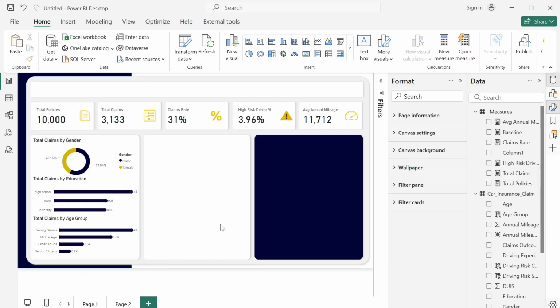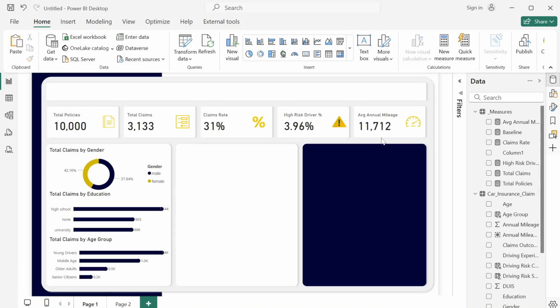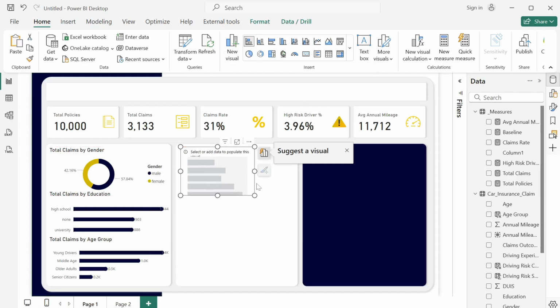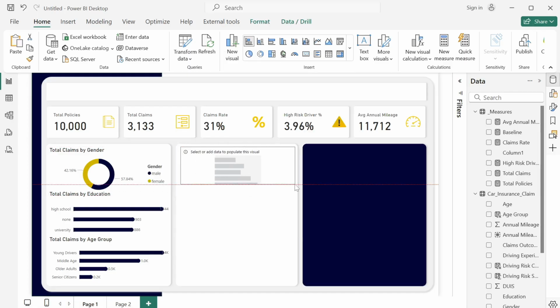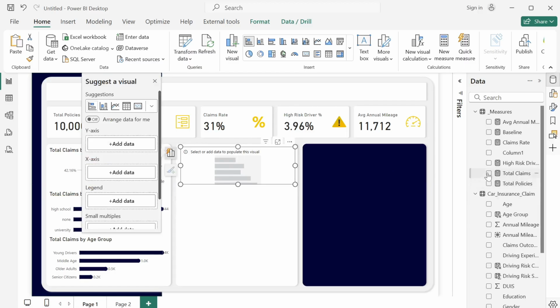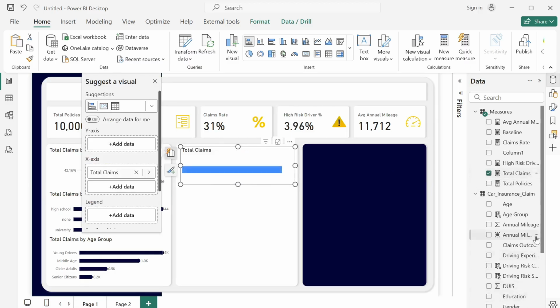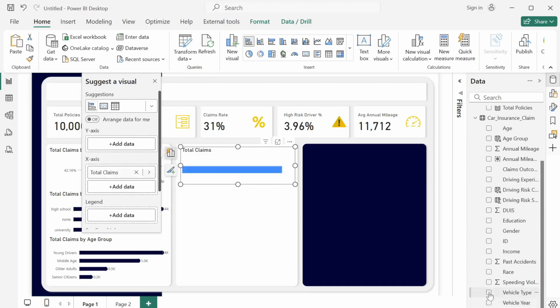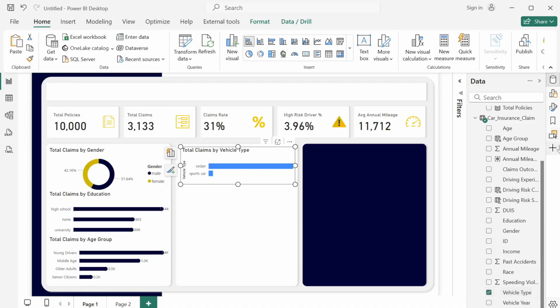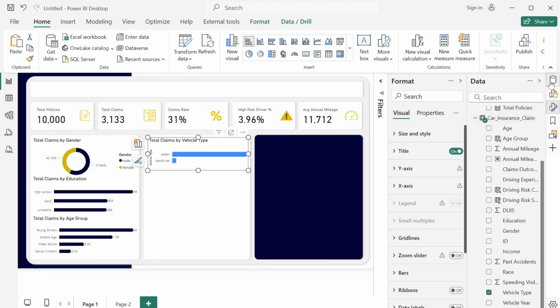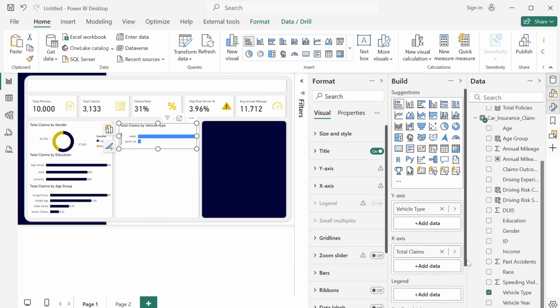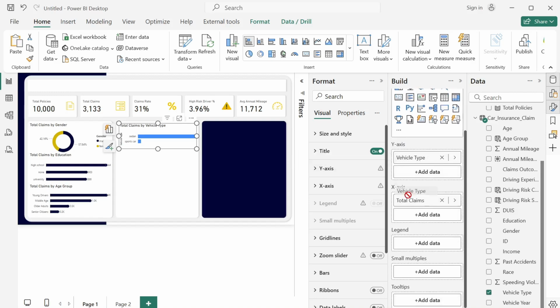The next thing we are going to do is to check the distribution of total claims by vehicle type. So we're going to be using a bar chart in this case as well. Adjust it. Then total claims by vehicle type. Select vehicle type. But in this case, we don't want it to be on the axis. We want it to be as a label. I mean, as a legend. So I'll drag the vehicle type to the legend aspect of things.